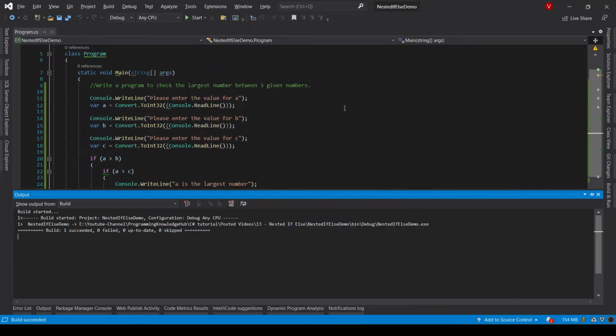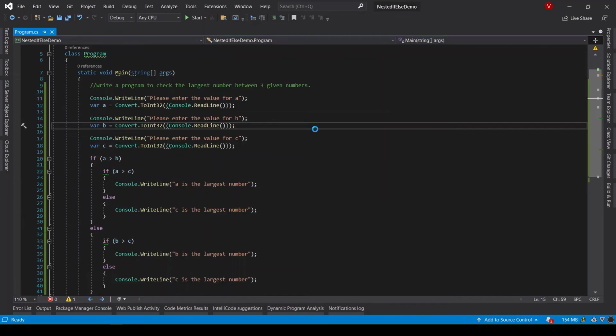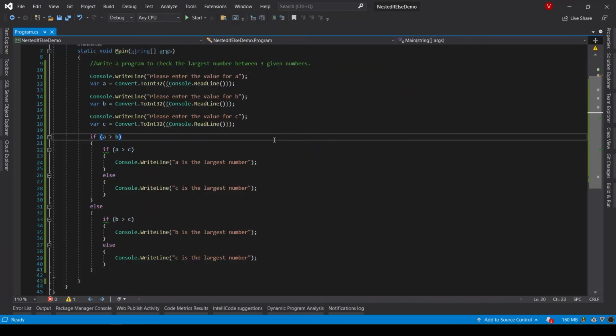Let's close the console and run the application again. It asks to enter the value for A. Let's say 20. The value for B would be 10 and the value for C would be 3. So A is the largest. Let's run the program one more time and provide a value for B which should be the largest. Let's say the value for A is 10, the value for B would be 30, the value for C would be 20. So it says B is the largest number. This is how we can use the nested if statement to check multiple conditions using the if and else statements.